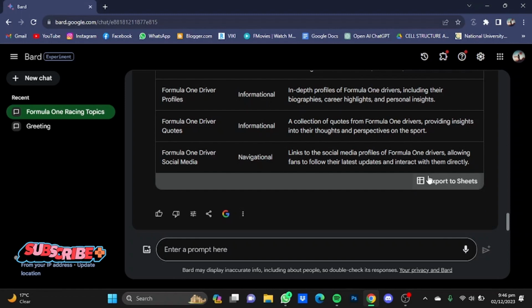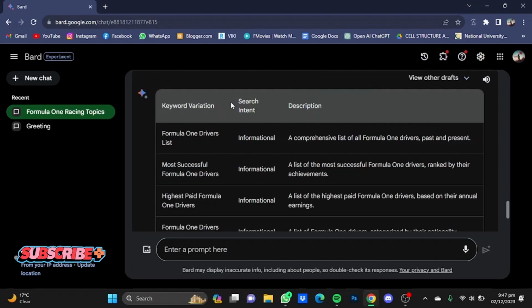Now you can just save them by just clicking on this export to sheets button right here and be saved in your Google Sheets. Now, as I said earlier, if you use a second prompt for each of the topics, you will have 300 article ideas that you can use while writing your next article to rank among the top websites. So that's pretty much it, and that's how you can use Bard AI for keyword research.